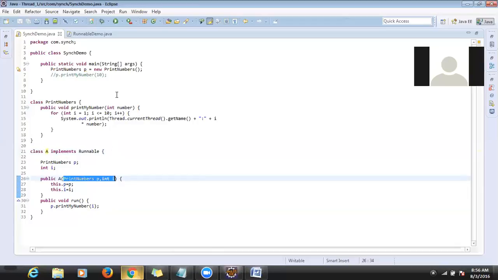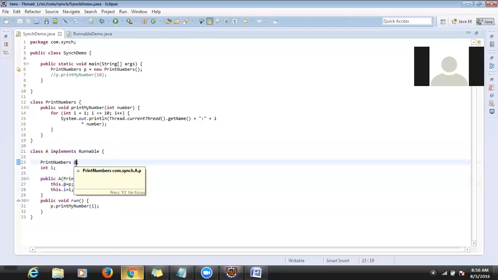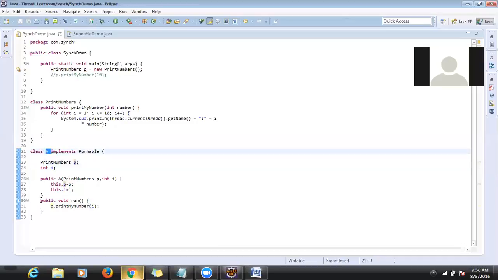So P is a variable, right? P is a variable, yes. So what does it mean when you do P dot print my number? Whenever you are calling the start of this thread, the run method will execute. So from the run method, I'm calling the print number method. Oh, okay, got it.